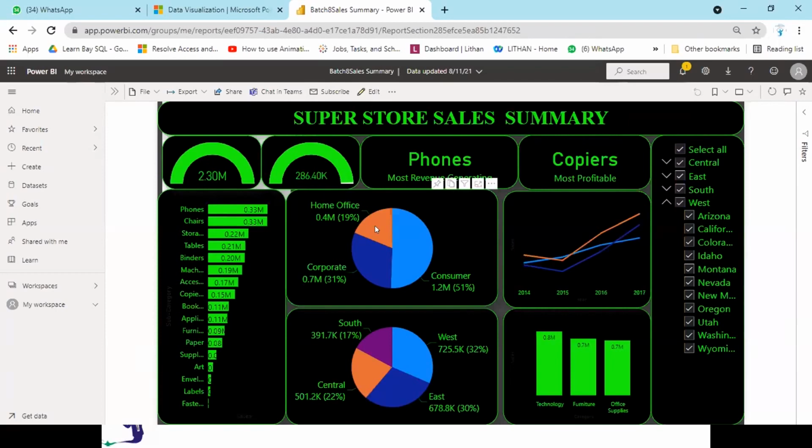Phones was the category which generated the maximum revenue, but maximum profit was generated by copiers. If you look at the segment, consumer has generated almost 50% of the revenue. Region wise, the maximum sales were generated from the western region, that is 32%. East is also quite close, at 30%, with South being the minimum contributor at 17%.